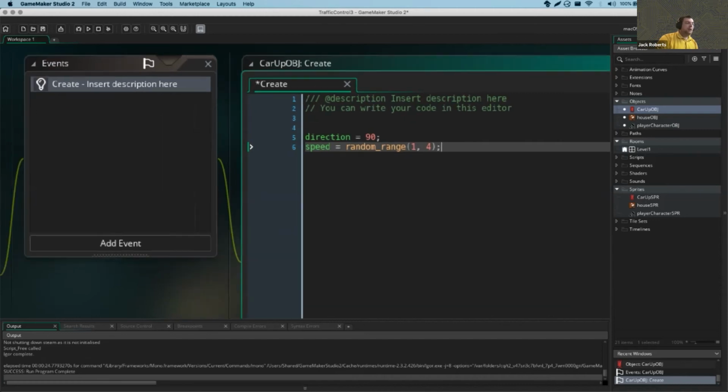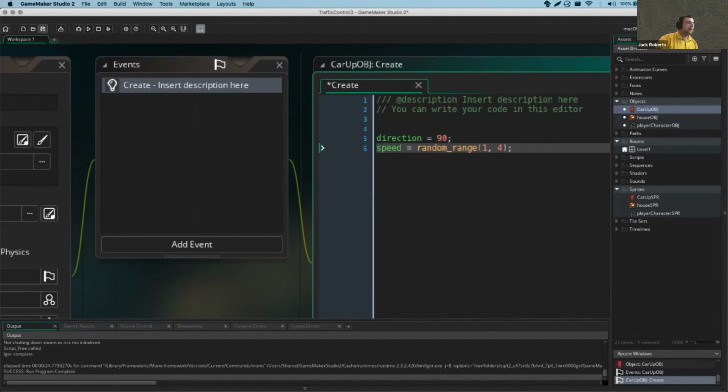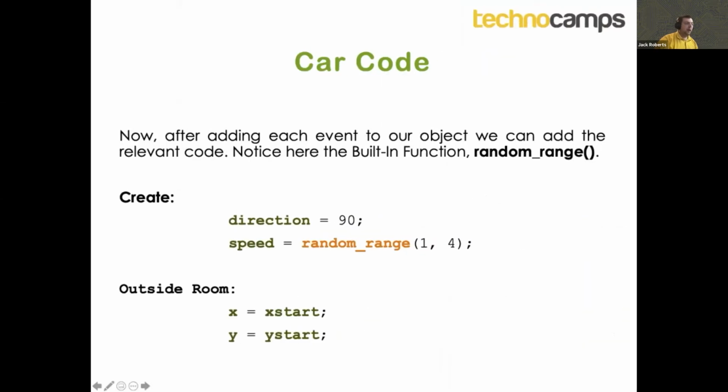Okay, so that's the create event. Don't forget to save your program. I'm also going to add an intersect boundary or an outside room event. Here I'm going to set the X position and the Y position of the car to be xstart and ystart. xstart and ystart are 2 built-in variables. These store the position of the object when it is first created.